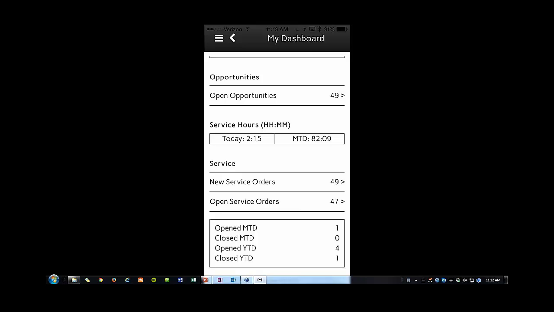And then we have a little summary down here that outlines how many service orders have been opened month to date, how many service orders have been closed month to date. We also have open and closed year to date analytics on the bottom.